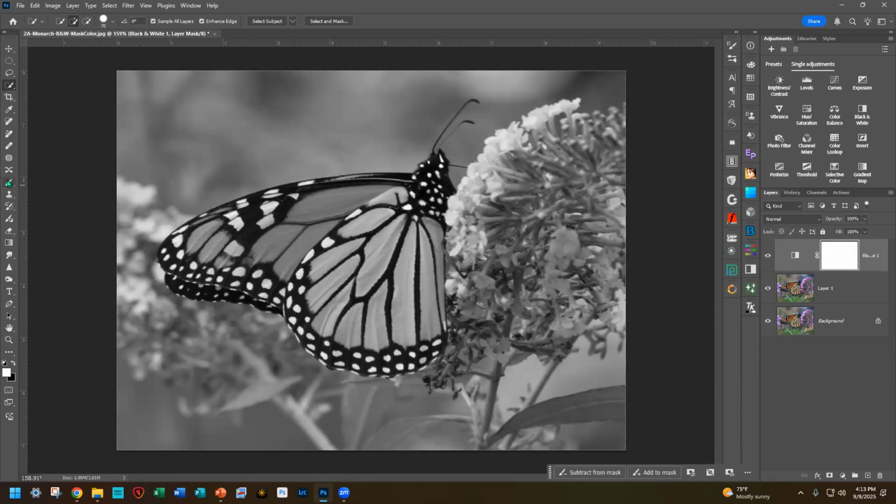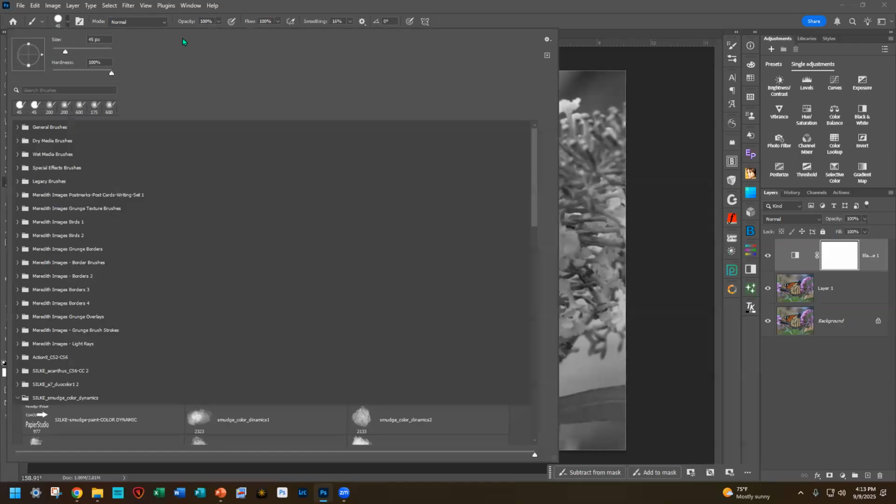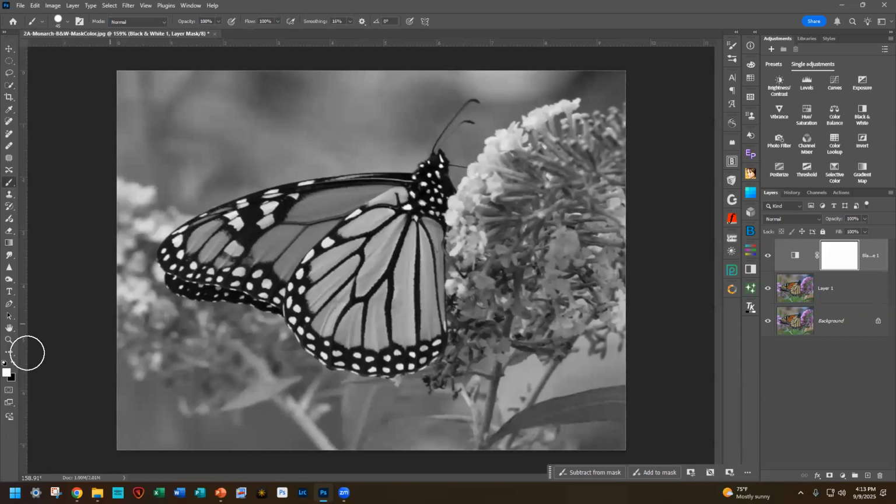We're going to take a paintbrush. Usually I do things with a soft brush, but because this subject has hard edges, I'm going to use a hard round brush, so I'm at 100% hardness. You want your foreground color to be black. And I'm going to start painting. Okay, so we're going to go around like this.